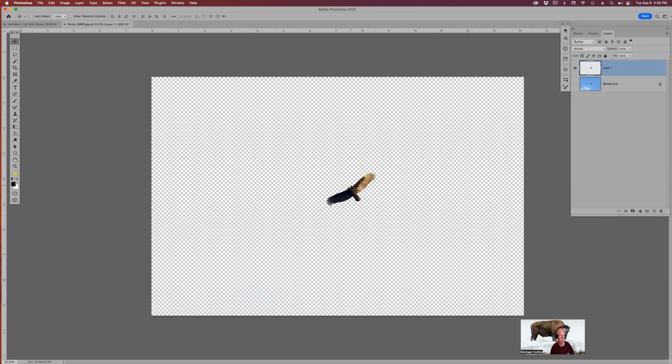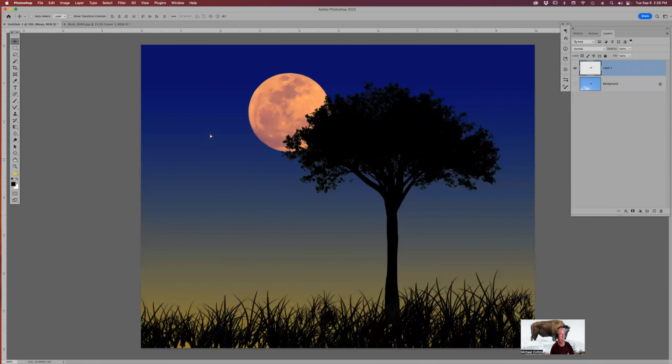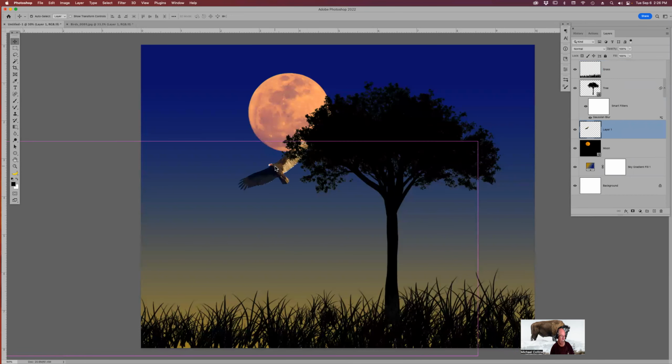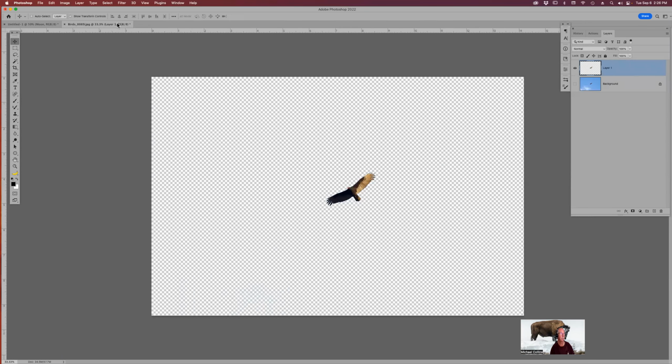So I'll take my move tool, V for move, drag him up, change my mind. Cancel that. He's staying in the old one. I want to fill the bird with black. So we'll do a Control or Command click on the thumbnail, and I'm going to fill with black. So Option Backspace or Alt Backspace. Fill it with black, deselect it, and just drag him up.